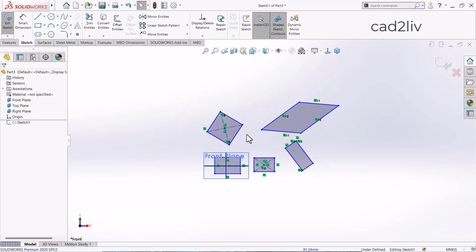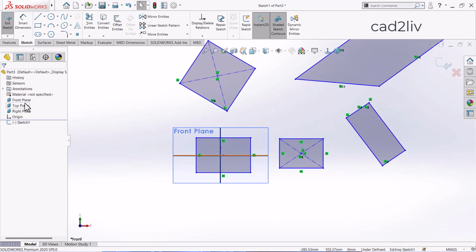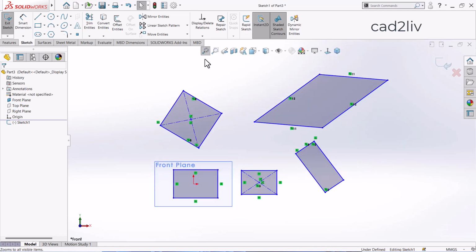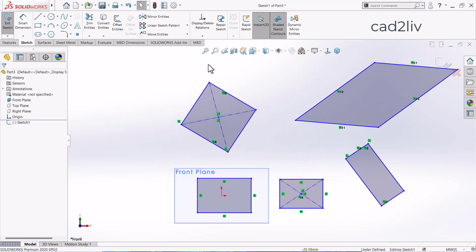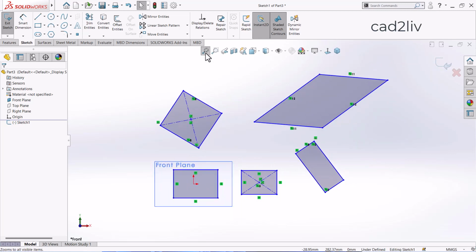Now in case you want to give the dimensions, for the dimensions I am going to hide the top along with the right plane. Now just zoom to fit. The shortcut for zoom to fit is F. If you hover your mouse on any of the icons, it will also give you the details regarding the name of the command along with the shortcut, like the shortcut is in brackets.